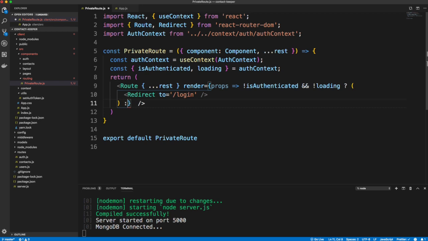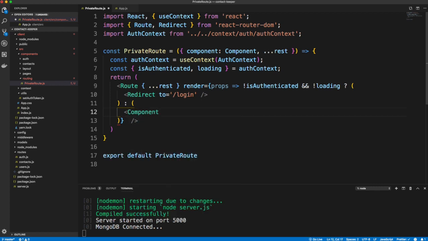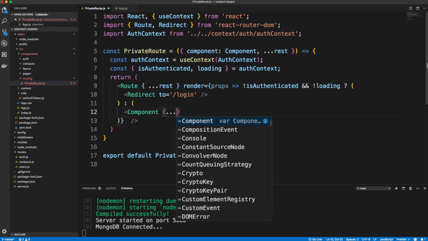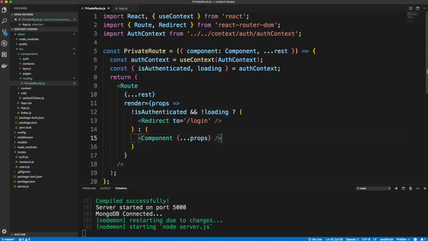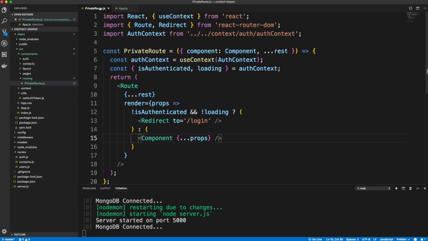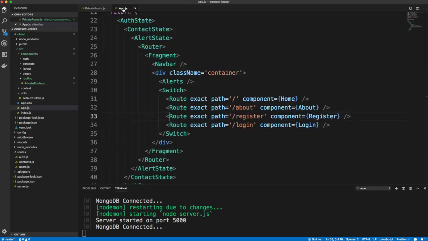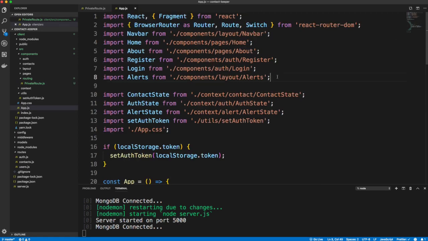Else, so let's actually go after this parentheses here. We'll say else. We'll open up another set of parentheses. Then we just want to load whatever the component is. So we're going to say Component, and then whatever extra props are in that component. So just like that. This is very common for creating a private route component. You might see a slightly different syntax. So now we should be able to go to app.js, and we should be able to bring in our private route.